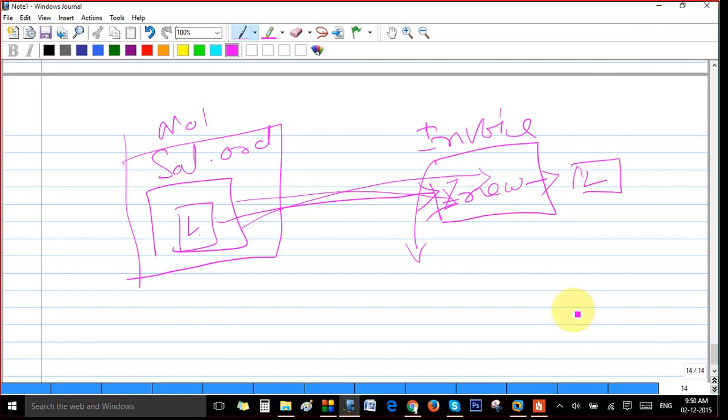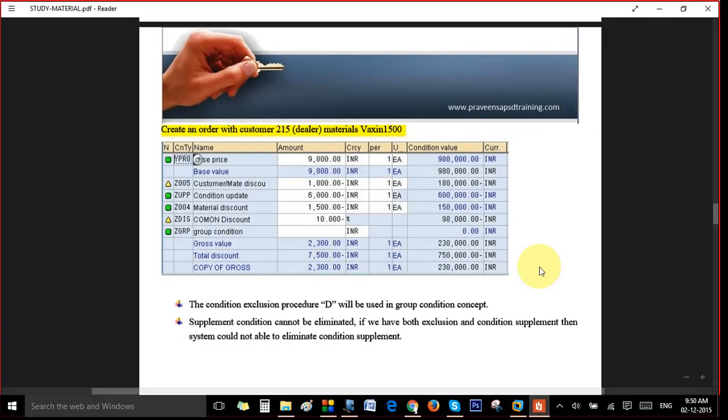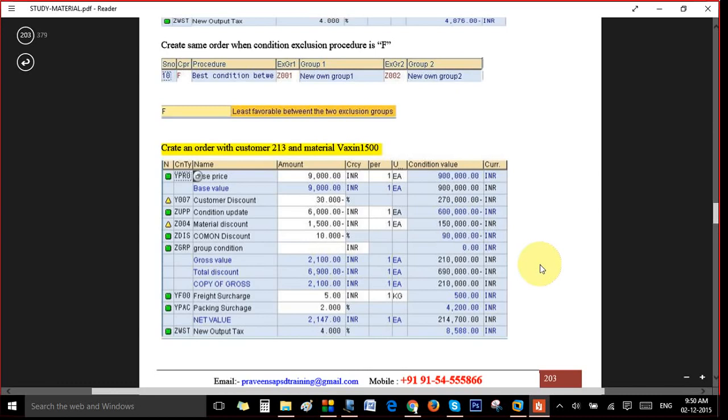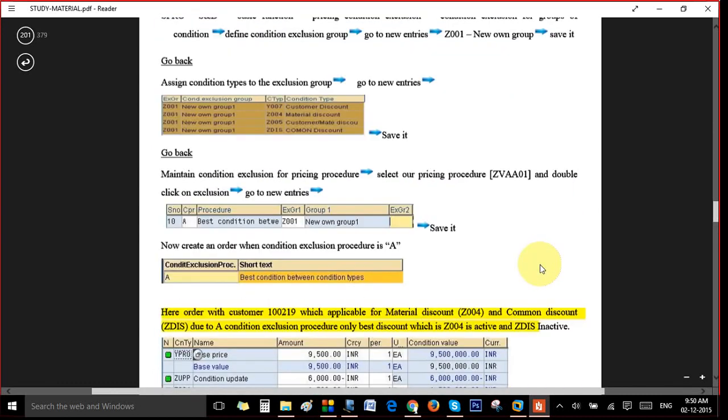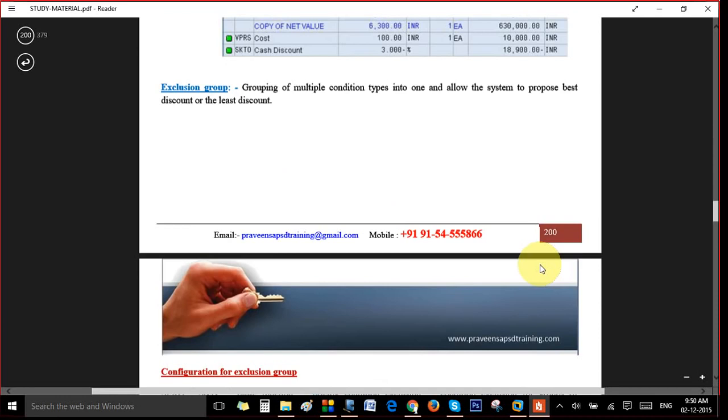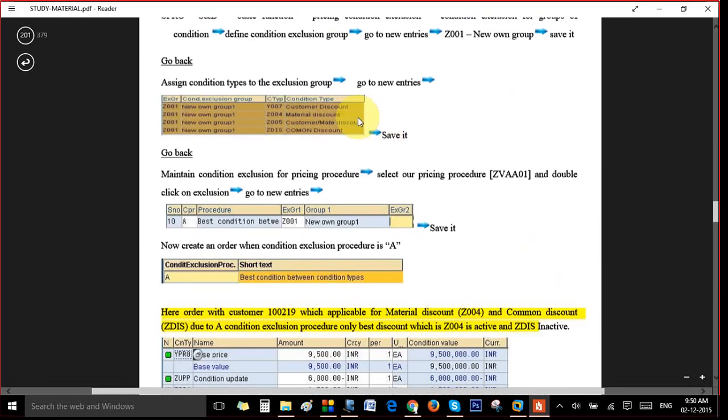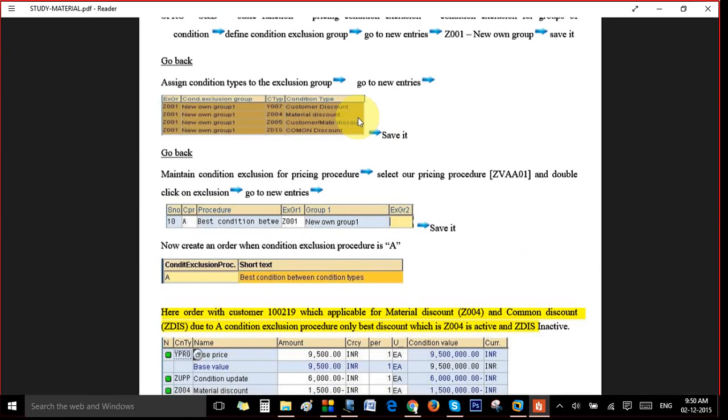See, out of that he may ask some questions like what we discussed, like scales. What is a scale? What is a scale basis? You will expect only those questions, but not anything. Like say, if you say condition exclusion, he may ask a question like, is condition exclusion only between the condition types? Then you can say no, it is between the two exclusion groups also, and we need to maintain C for that. So first, if you have the knowledge of what's there in SAP, you can convert that to the customer requirement.